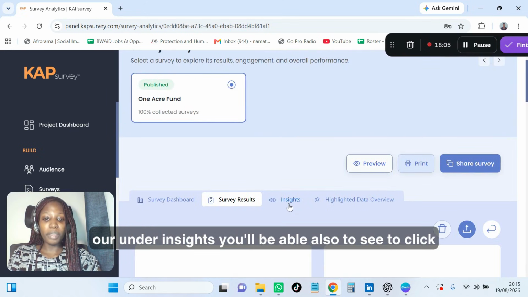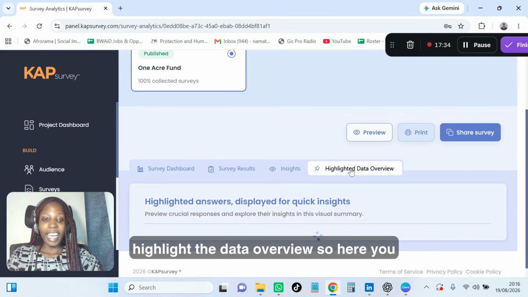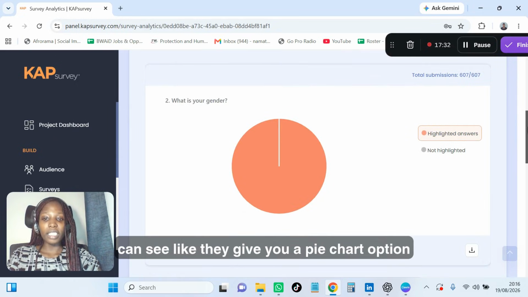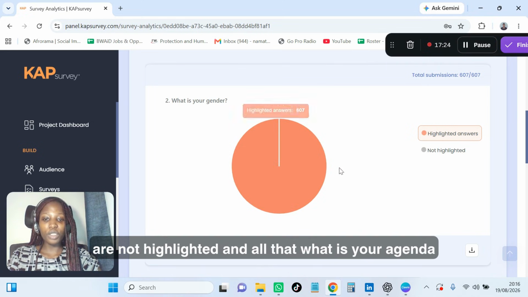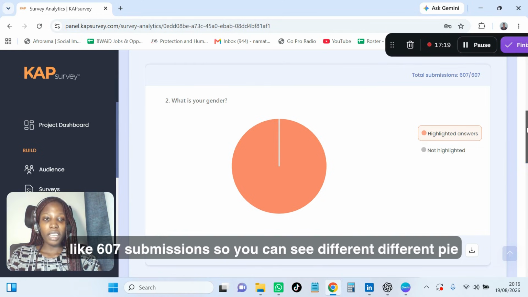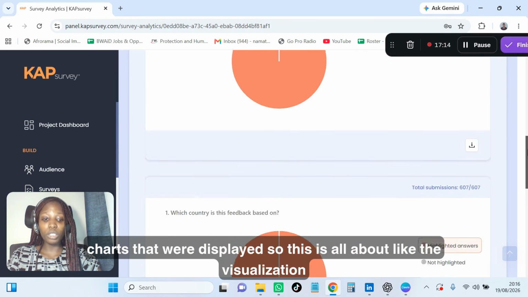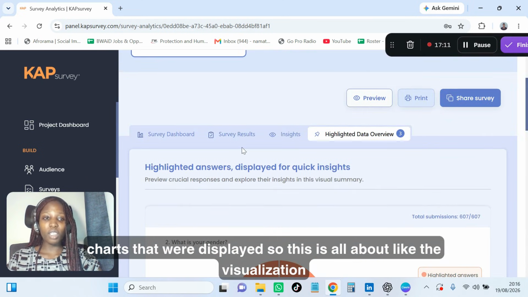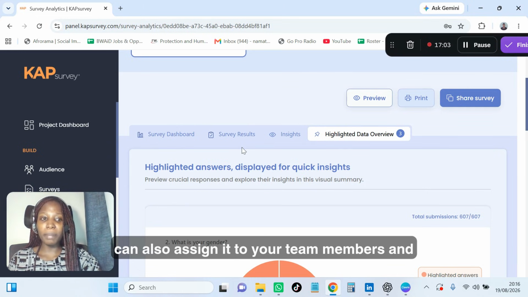Under insights, you'll also be able to click and add a new graph under the highlighted data overview. Here they give you a pie chart option, for example the highlighted answers and those that are not highlighted. What is your gender? This was the question, over 607 submissions. So you can see different pie charts that were displayed. This is all about the visualization. You can export as an image or an Excel sheet. You can also assign team members.